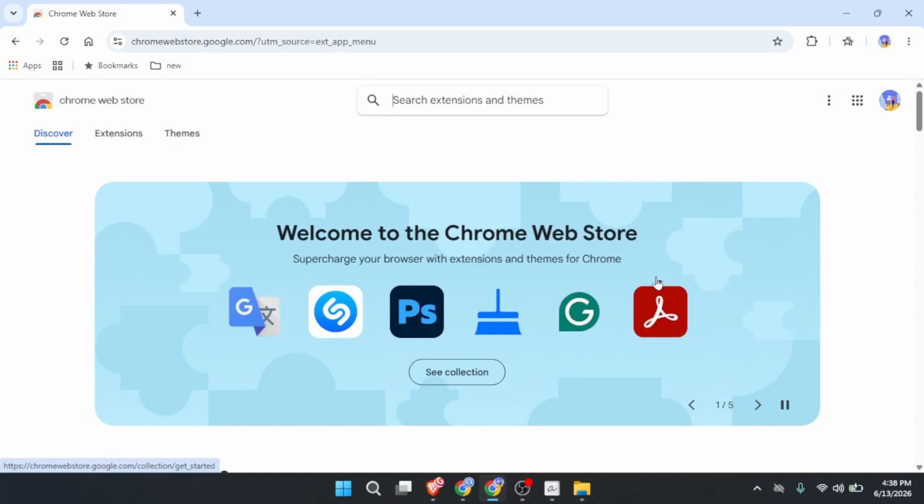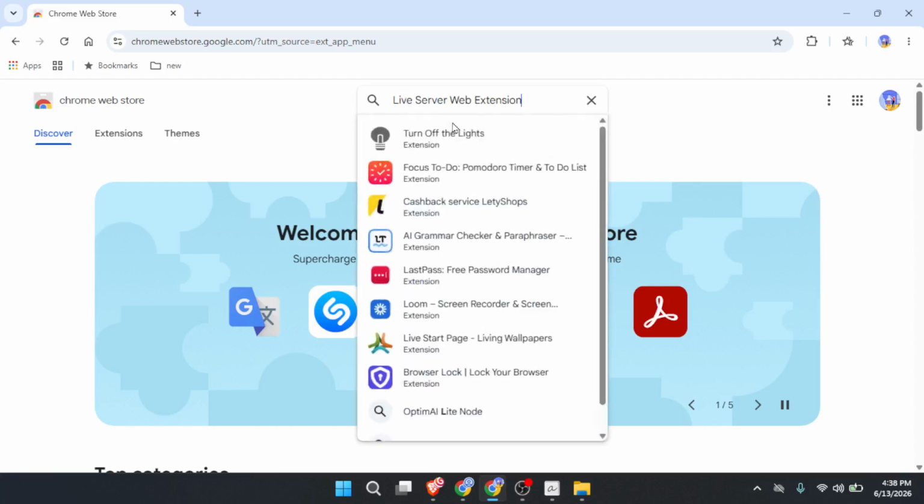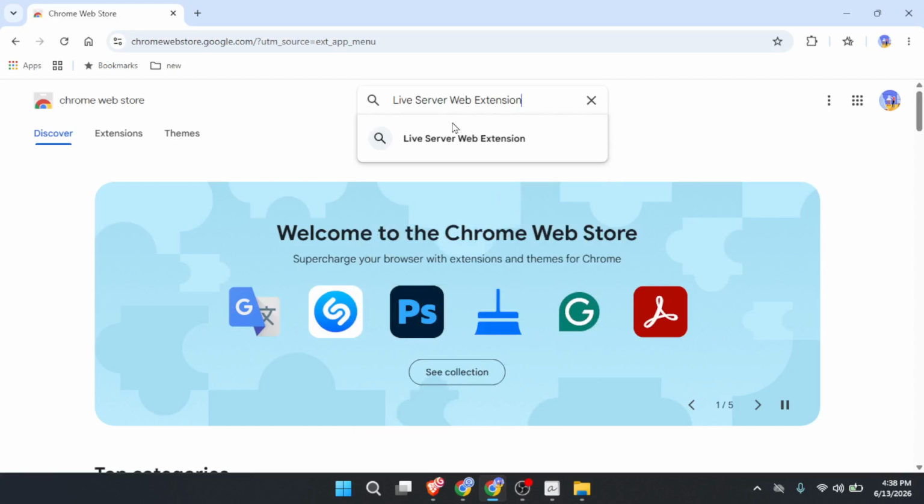Now we're in the Chrome Web Store. See the search bar at the top center of the page? Click inside it and type exactly this: Live Server Web Extension. Make sure you spell it right so we find the correct one. Give it a second to process the search results.